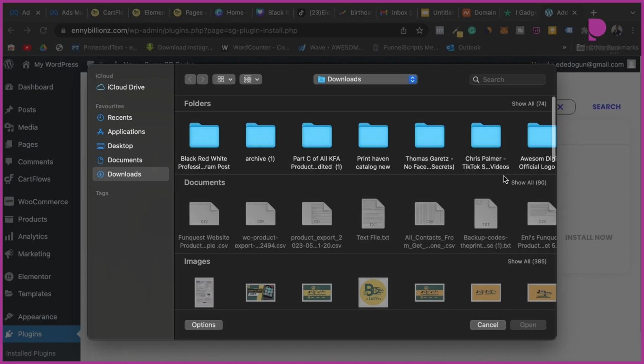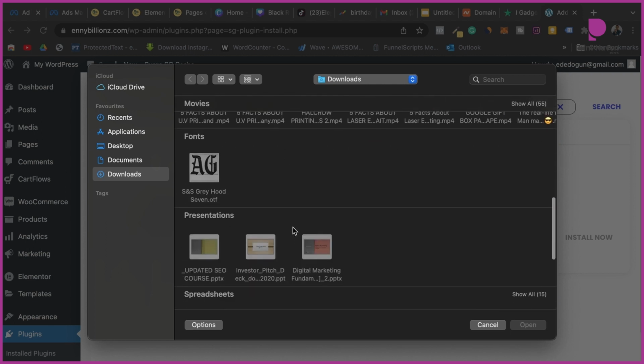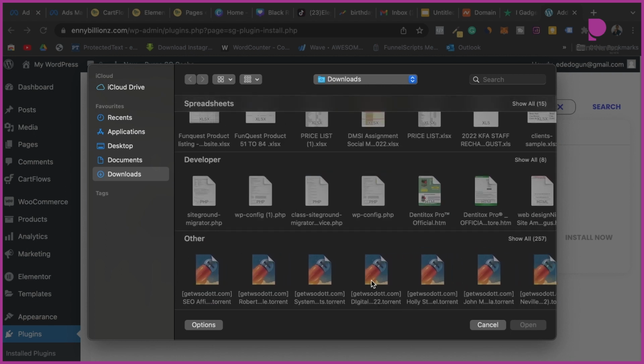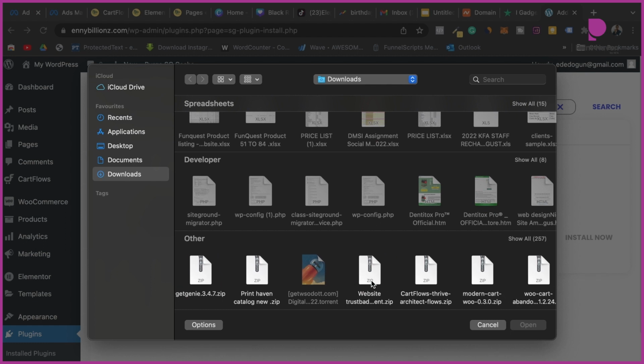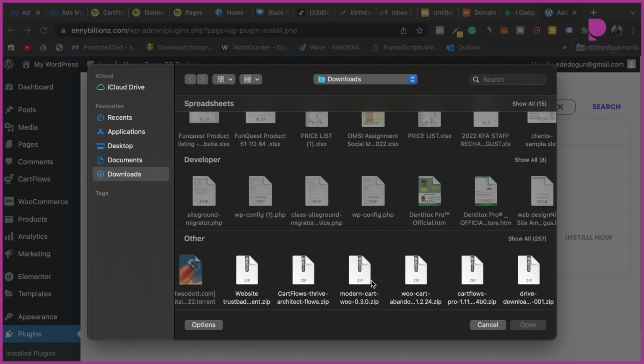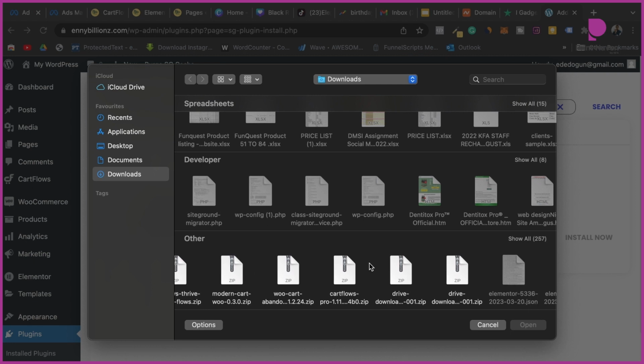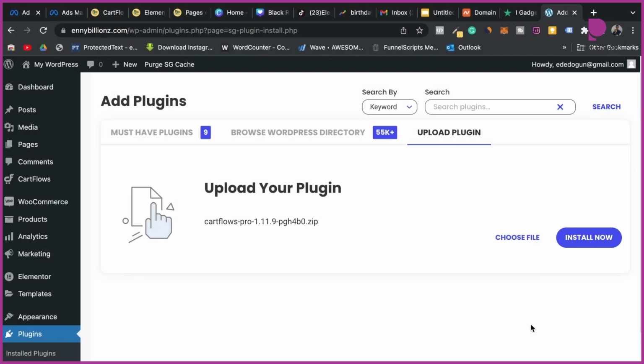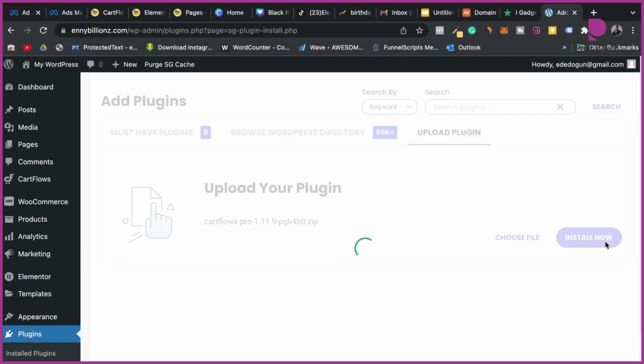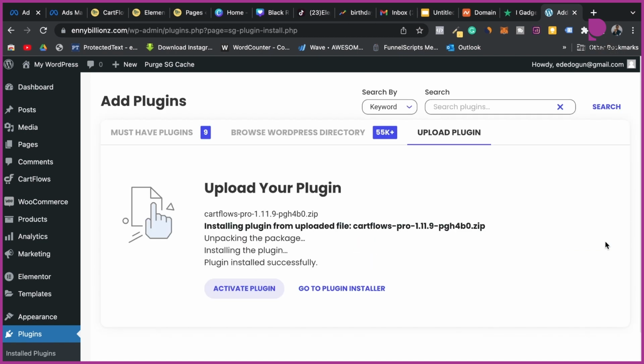And then you're going to go into your computer, and once you've purchased Cart Flows, they will also send you this zip file once you've made a purchase, or once you've subscribed to them yearly. And you'll be able to get this particular zip file. Once you get that zip file, click on it, open it, and install now. Once you install now, it's going to load and process, and then your Cart Flows Pro should be installed into your WordPress dashboard, right? So now we have all our tools installed.